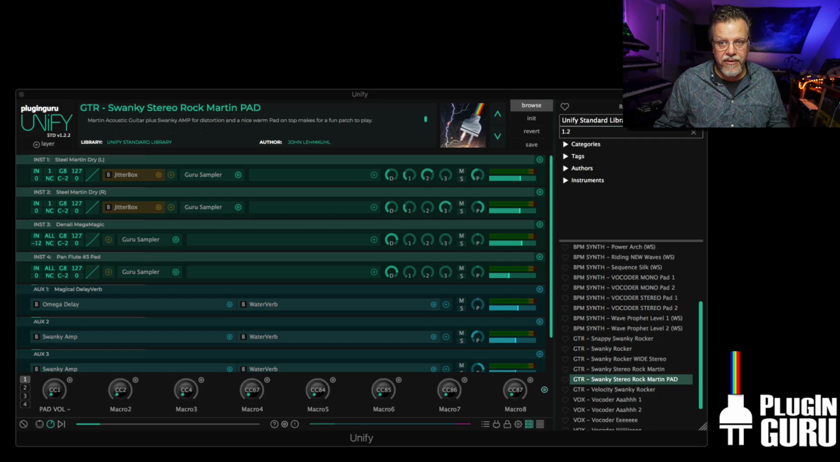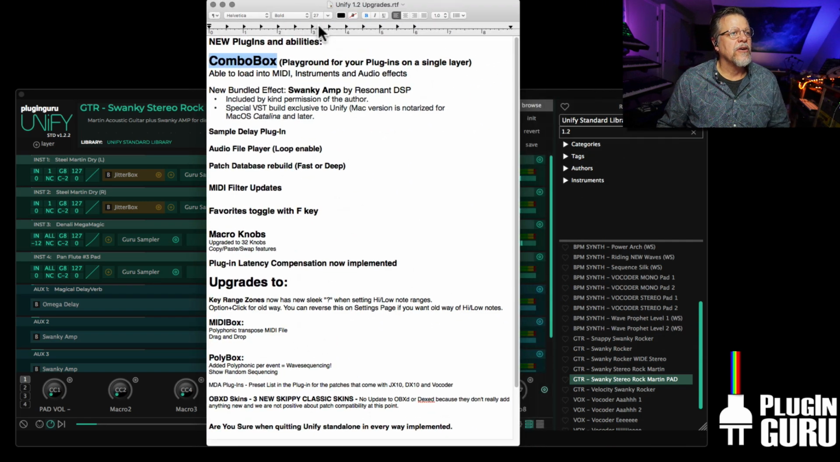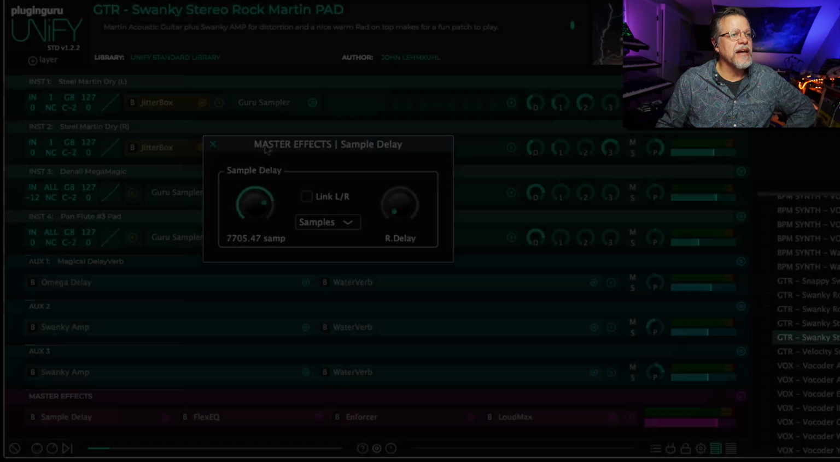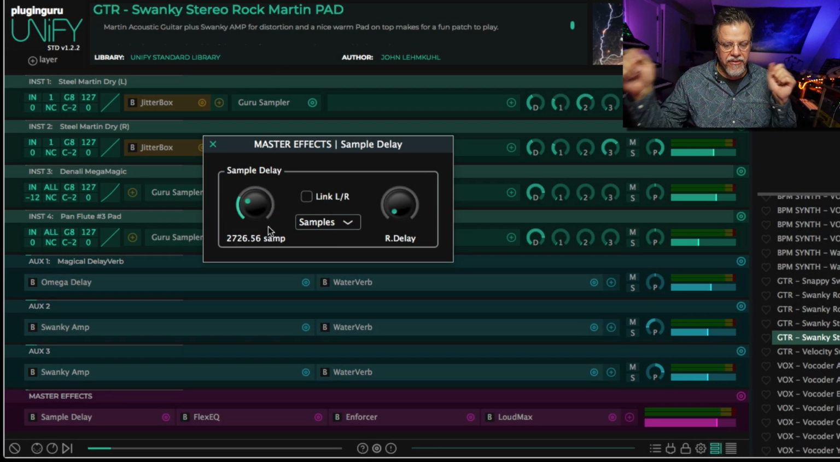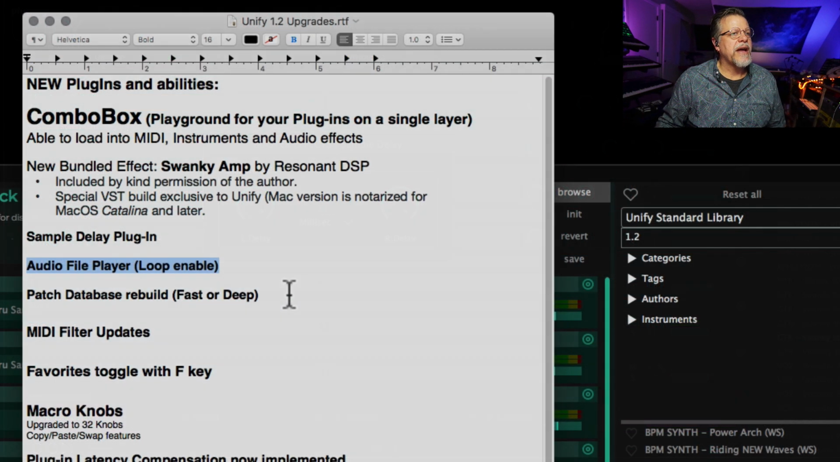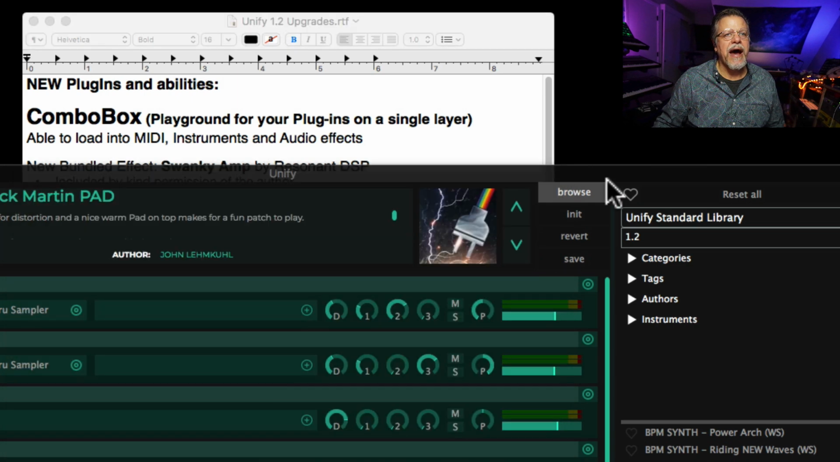We've had 3 months since Unify 1.1 came out. So ComboBox, Swanky amp, we have a sample delay plugin for stereo sample delay. Up to 10,000 samples left or right can be offset. The audio file player. We have 2 different ways of using the patch database.